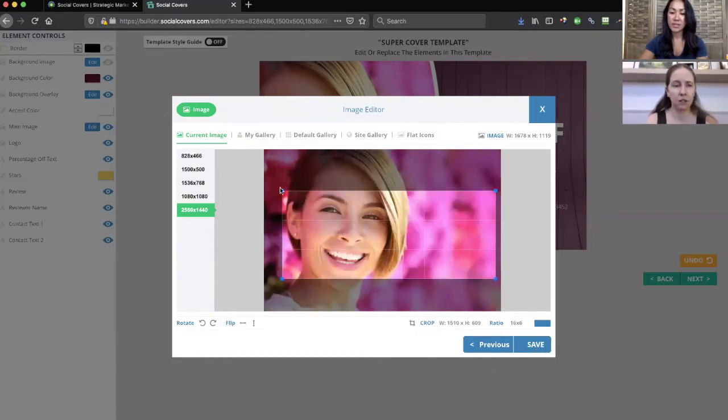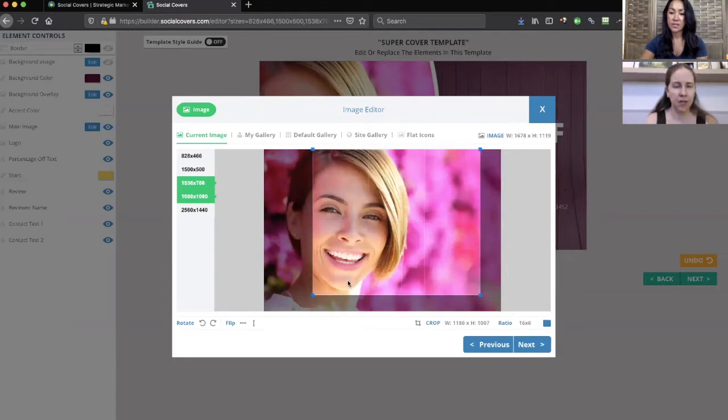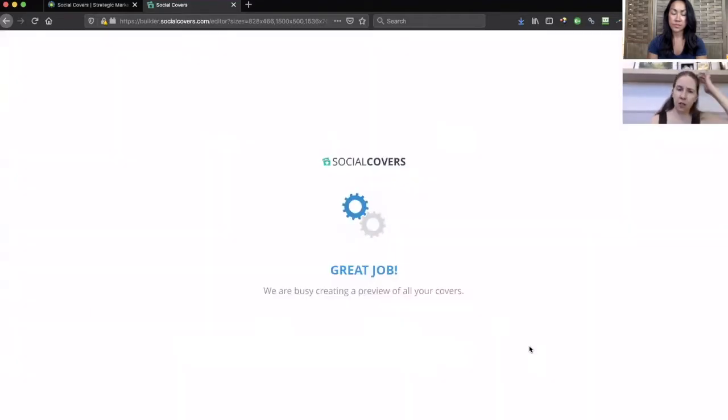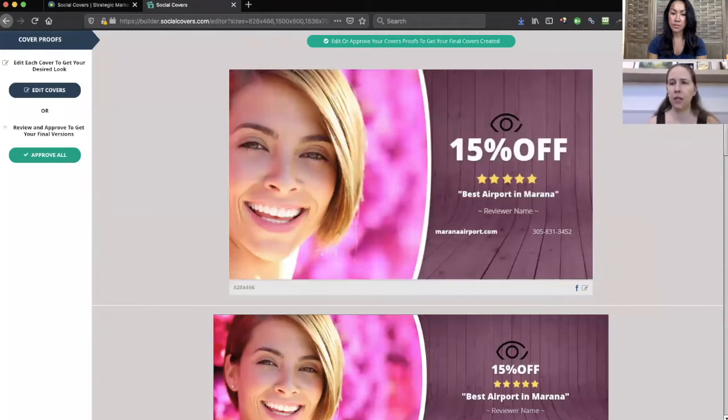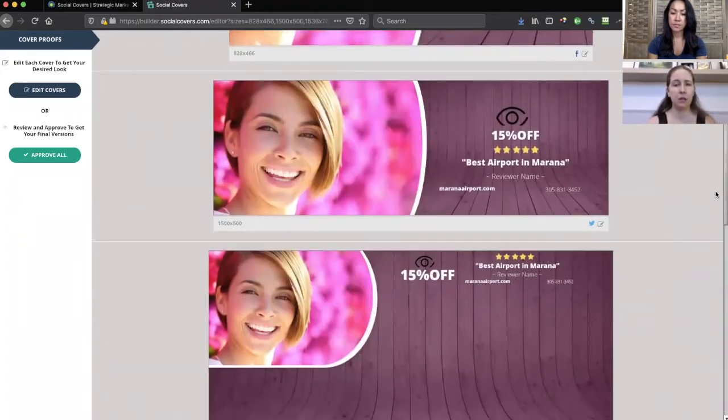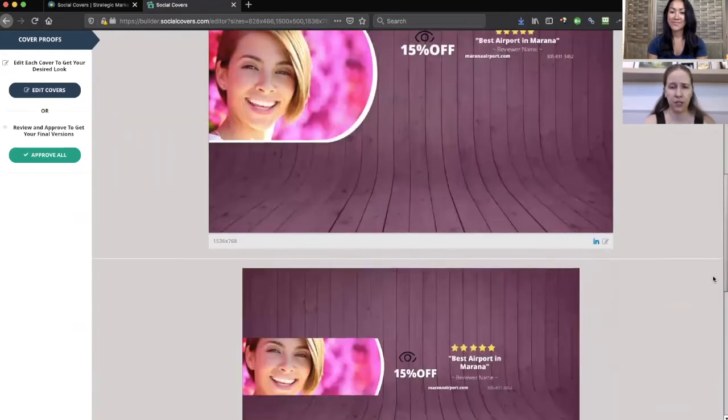Oh, it's incredible. Yeah. And you can even change it out on these different ones if you really wanted to, but all right, so we click save and then boom, they are all created. And sometimes they need to be tweaked a little bit. This actually turned out pretty nice.